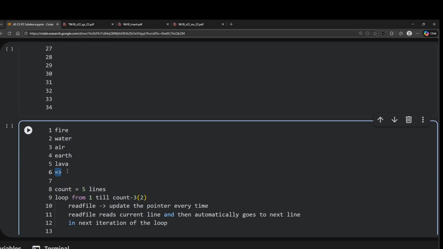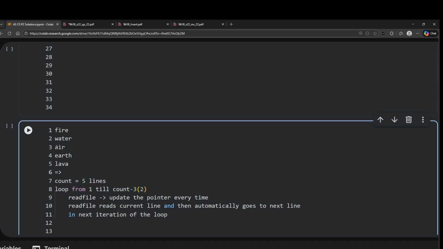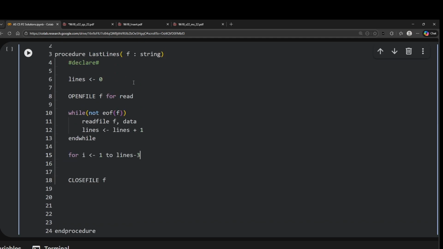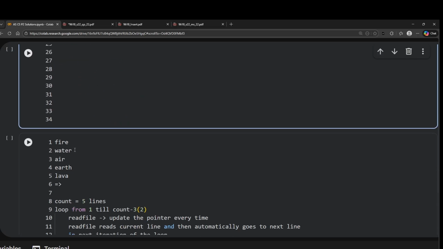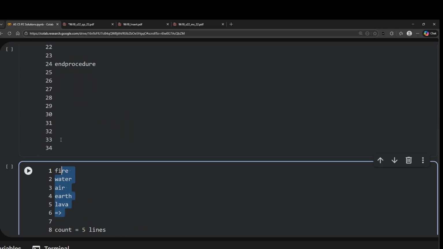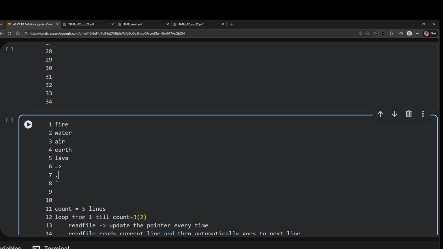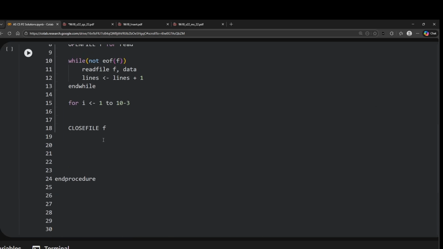Okay, so whatever the line count was, we have to subtract 3 to get 3 lines before that. So we'll do from 1 till lines - 3. If the value of the total lines was 5, then 5 minus 3 would be 2. That means we would run the loop twice and read 2 lines. And if it was 10, then 10 minus 3 would become 7. So from 1 to 7, we would read the first 7 lines till this point, and then 8, 9, 10 would be our required lines that we need.